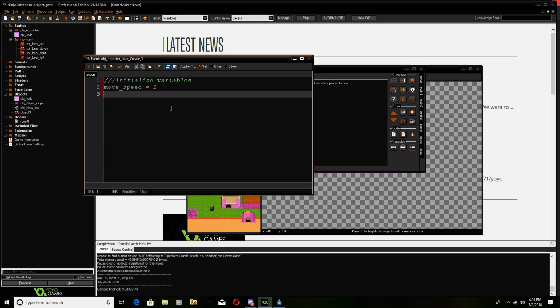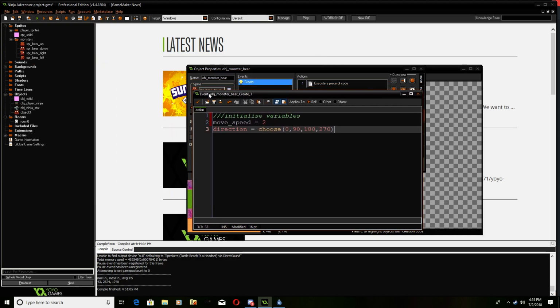Move speed 2. We're going to say direction equals choose. And we're going to put in the different directions it can choose from. So 0, 90, 180, or 270. So that's up, down, or left, right. It's going to pick one of those. Pretty straightforward. Okay. We'll click the tick.